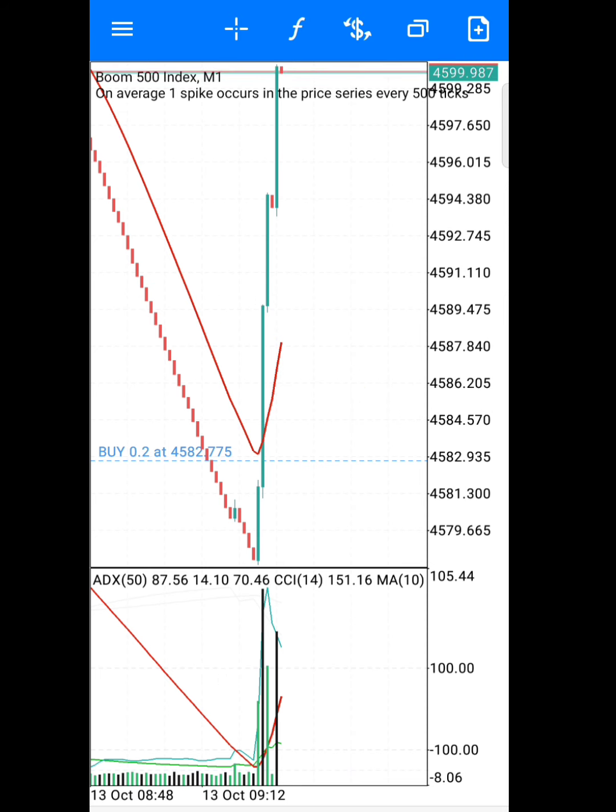The next indicator, guys, is the commodity channel index. Period 14, apply to typical price. The style is 2 pixels. You can use this same color so you can understand it better. The levels are -100 and +100, which serve as the oversold and overbought levels. That's this point. I think we got another spike again for Boom 500.